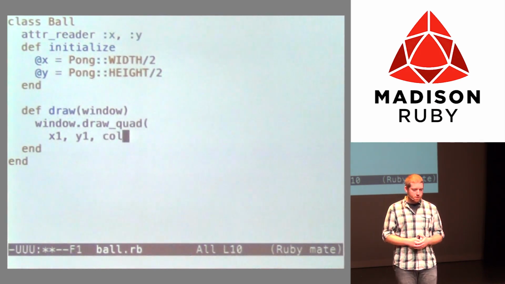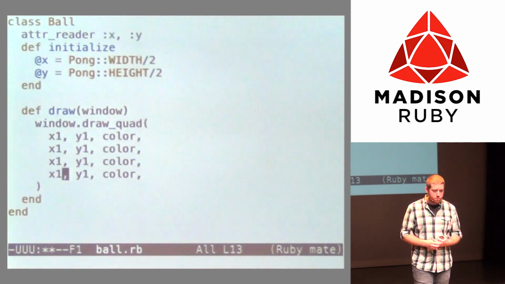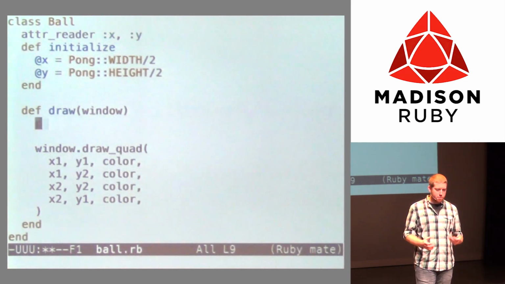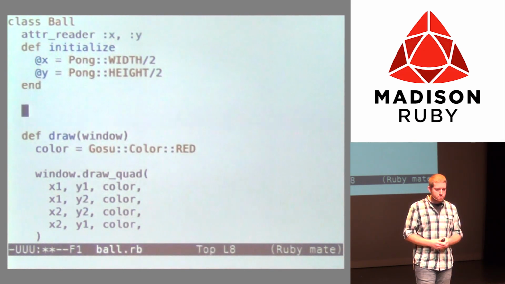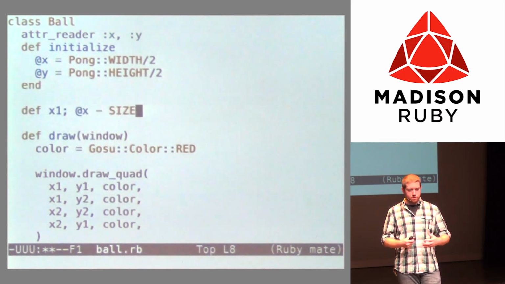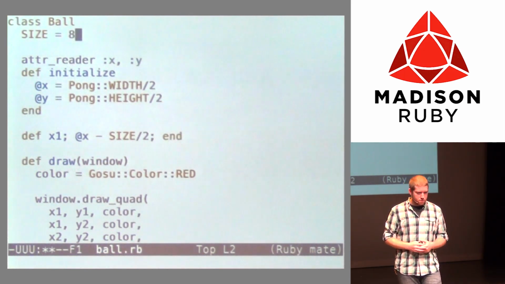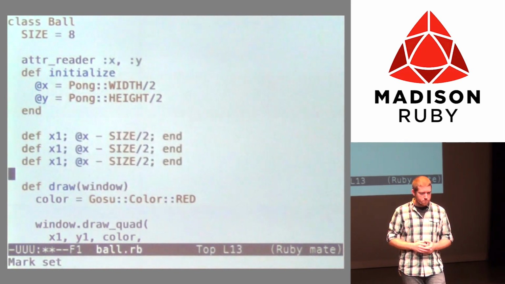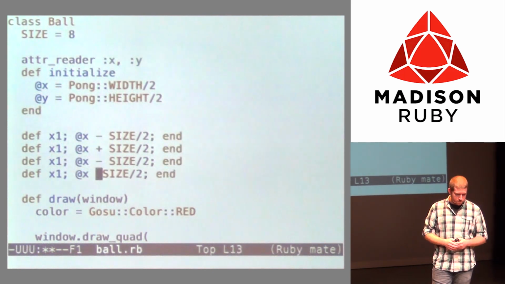And here, x1 is going to be the left edge of the ball, x2 will be the right edge, y1 will be the top, and y2 will be the bottom. And I'll define exactly what those are in just a minute. And I'm going to make the ball be red for now. So x1 is going to be the center of the ball minus half the size of the ball. And we need to define size real quick. And then x2, y1, and y2 are all going to be pretty similar to what x1 is.